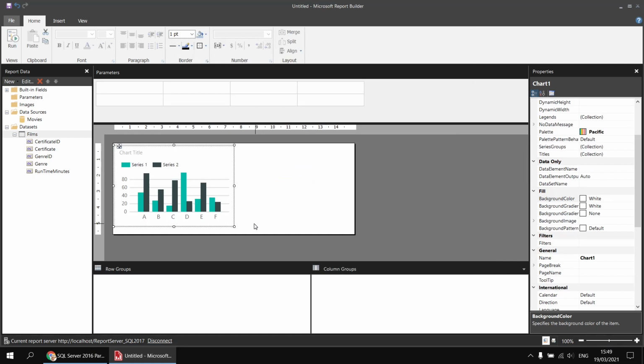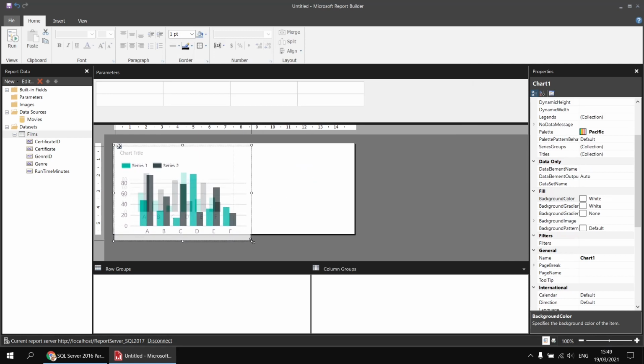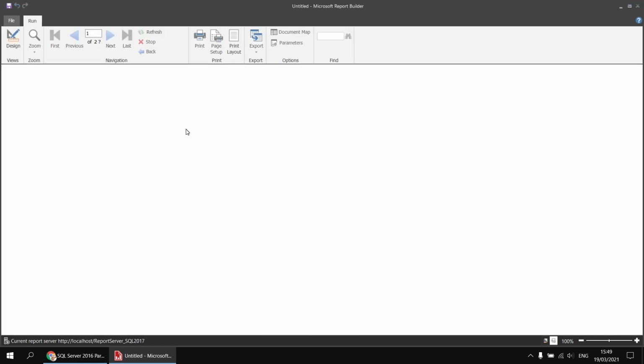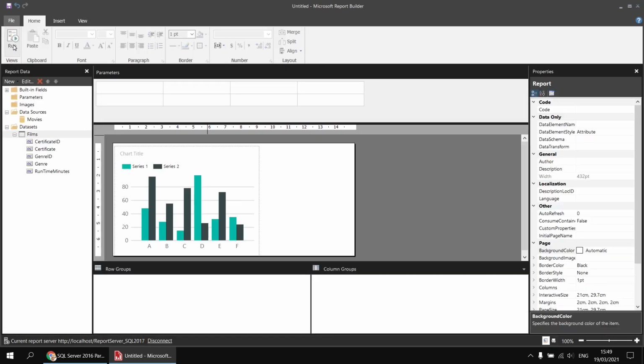Now, it's a little misleading. When you first insert a chart, it looks as though it already has some columns full of data displayed. But if you were to run that report, you don't see anything appear. Within the chart, you'll get the basic outline of the grid and the axes, but no actual columns. So it's not what you see is what you get. It's not exactly like it would be in Excel.